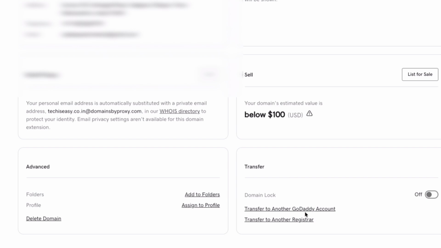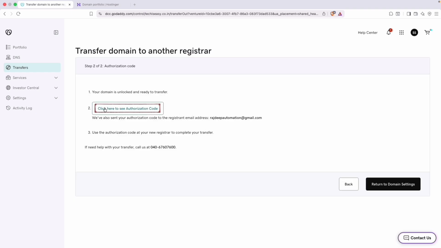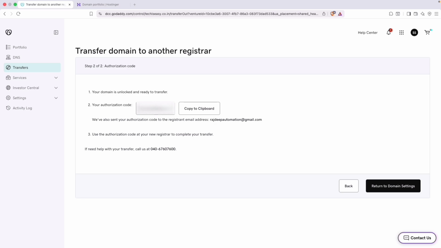And below select the second option since we aren't transferring to GoDaddy. Then over here click on Continue and just click on this option to see the authorization code. So this is our code, and now select Copy to Clipboard. So everything is done on GoDaddy, and let's head over to Hostinger.